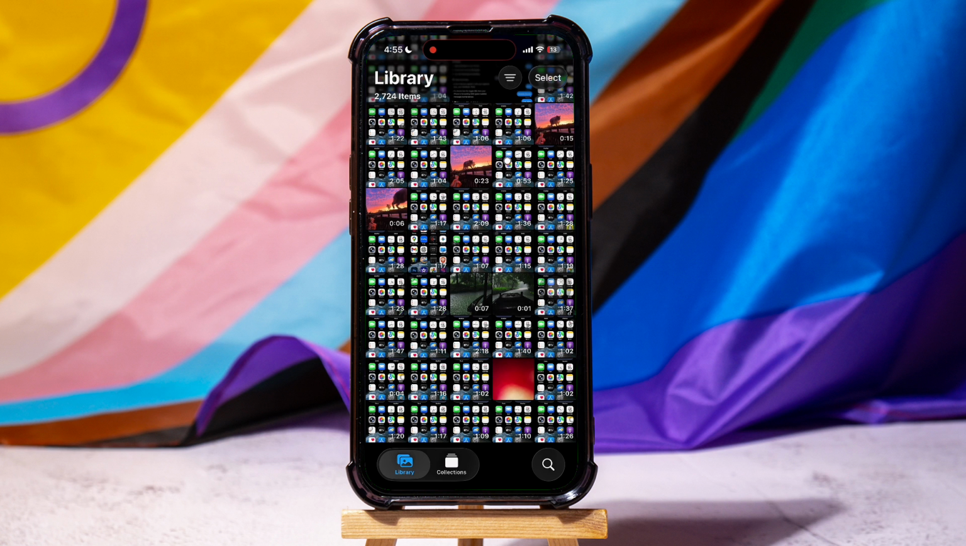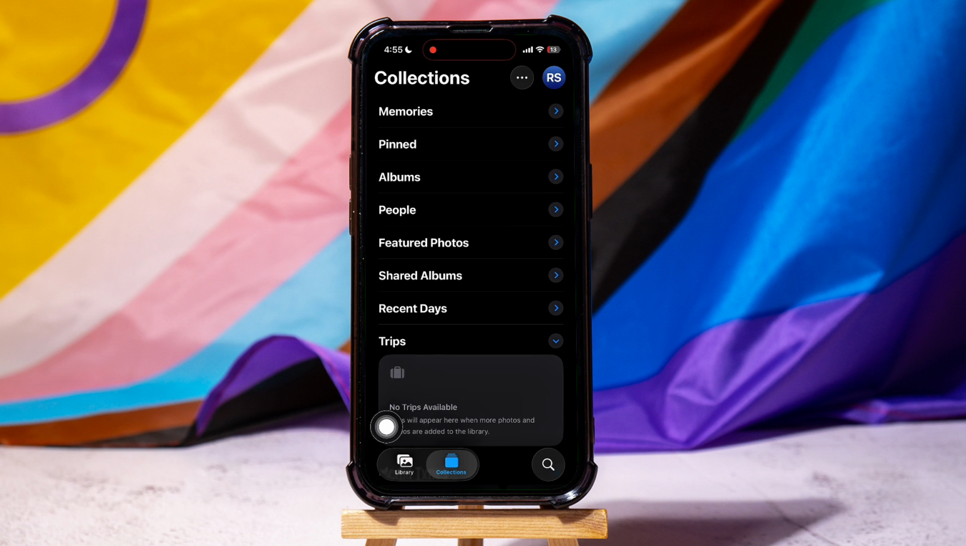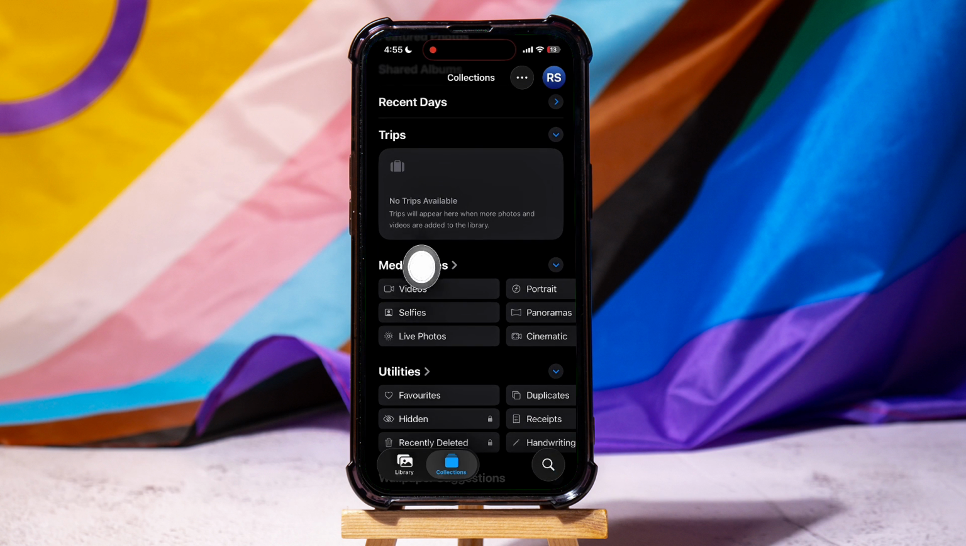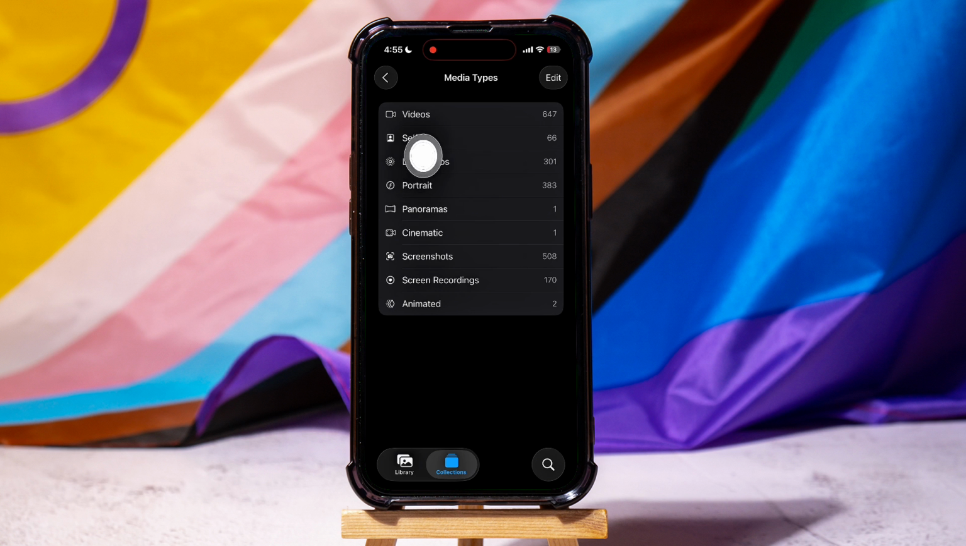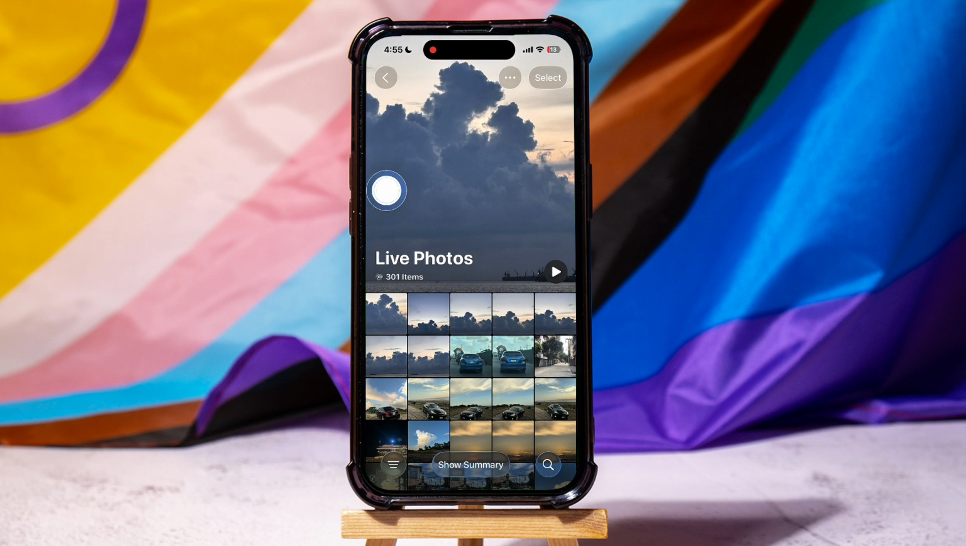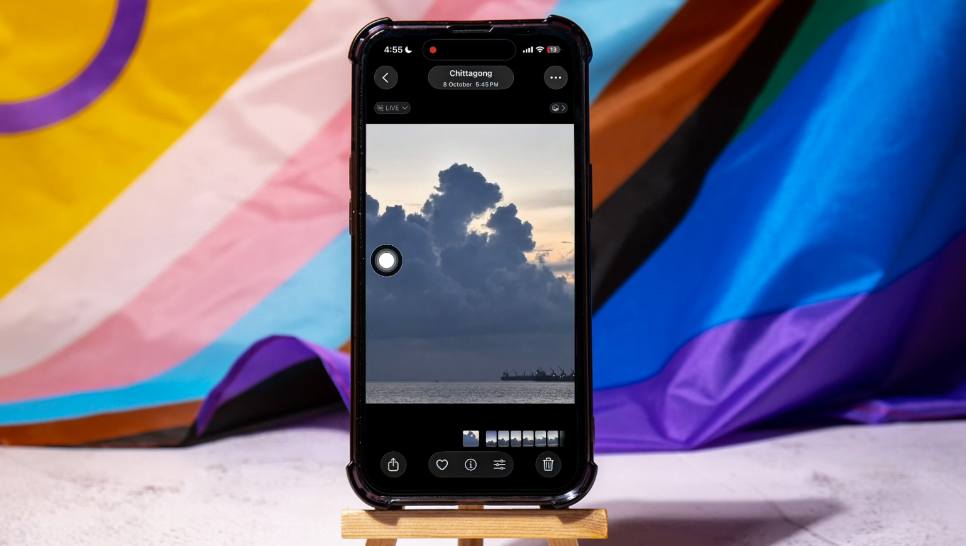videos. Now, go to the Collections tab, which is the main hub for navigating your library. From here, go to the Media Type section and then tap on Live Photos. And then select the specific photo that you want to use.